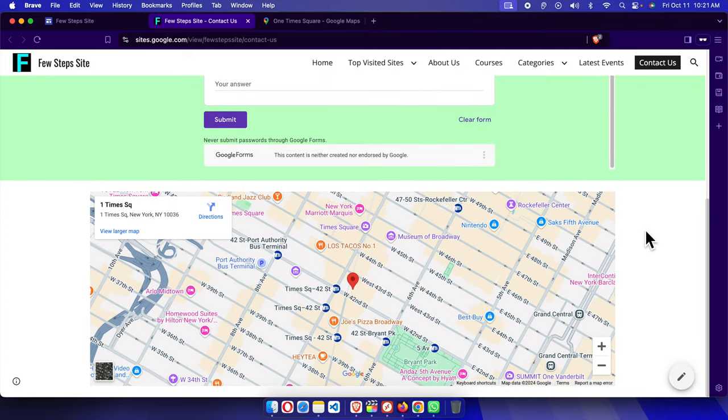inserted successfully. And that's it guys. In this way we can easily embed a Google map to our Google Sites website.